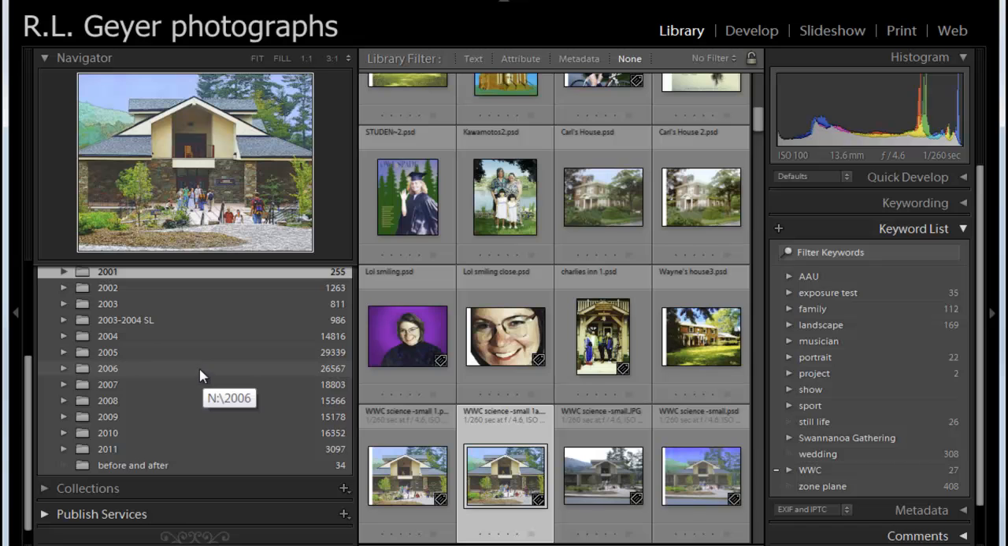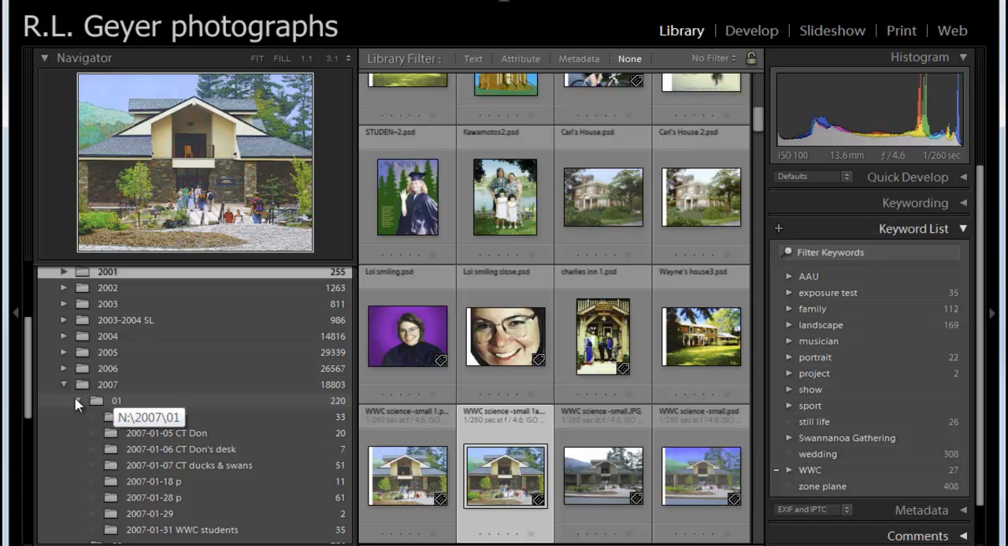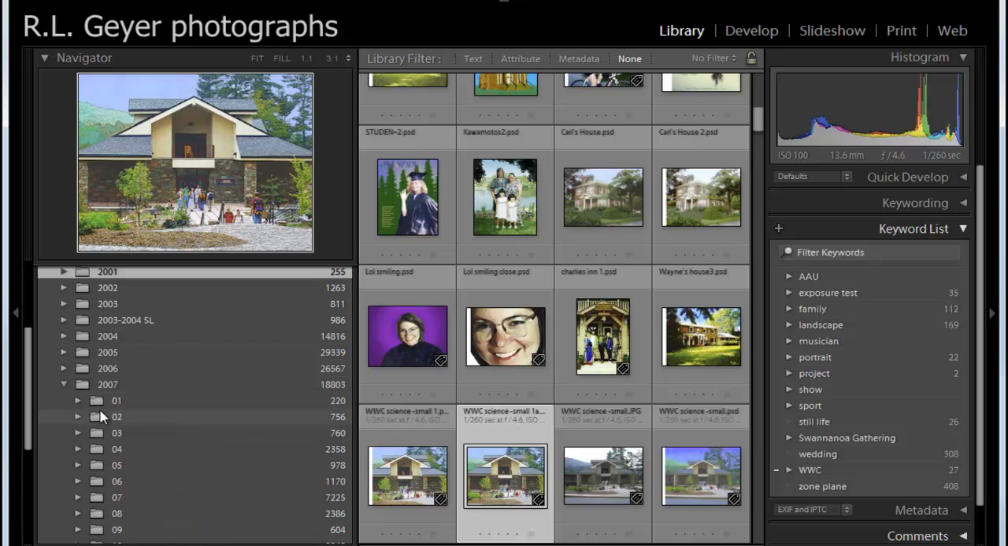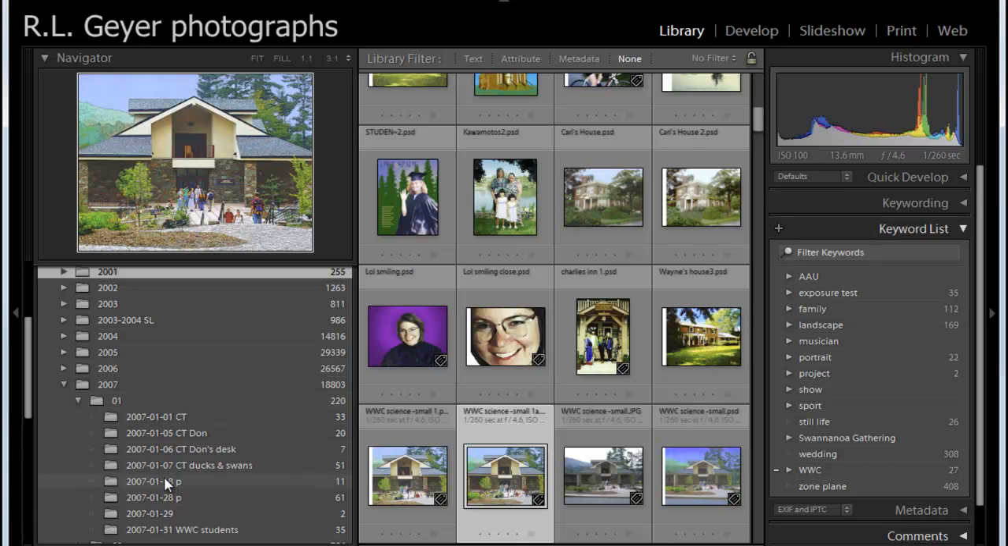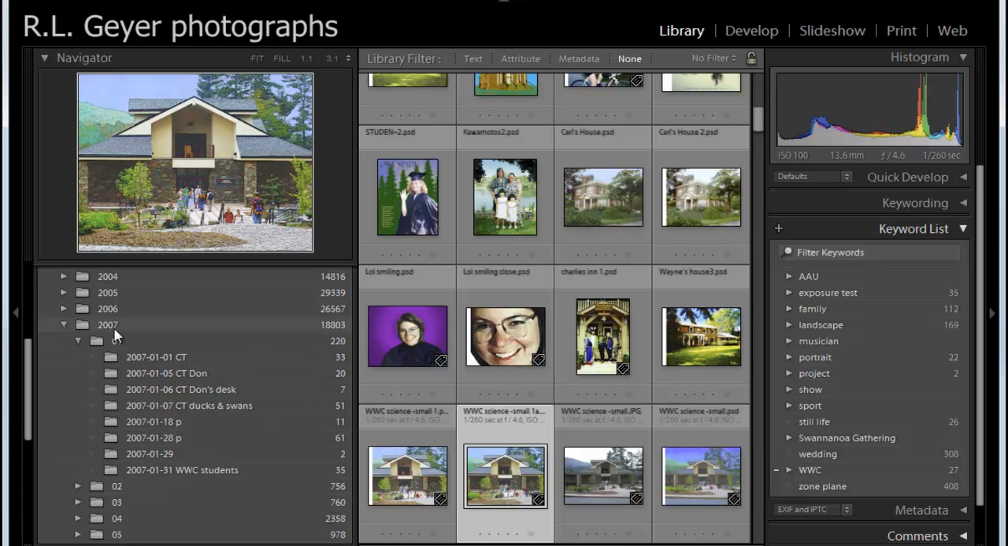So time goes on, and around 2006, I began to use Lightroom, and that encouraged a little better organization. If we go into 2007, we have the year here, and then a subfolder from that for each month, and Lightroom will do that for you. Within that month, I've got the year, month, and day. So this is January 1st of 2007. Down here is January 29th of 2007. These are all within January.